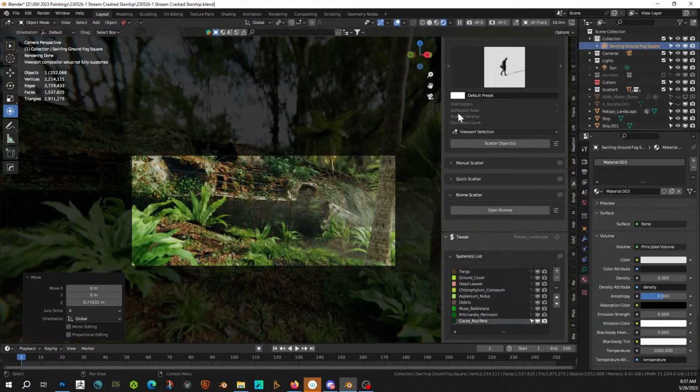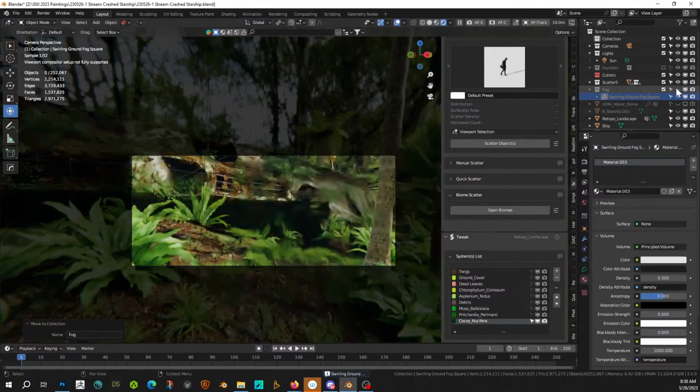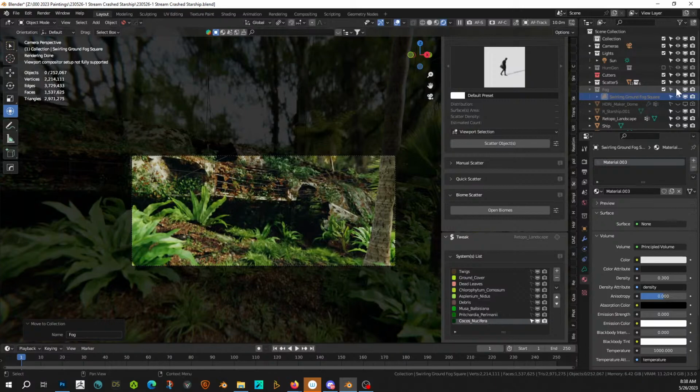I'm just going to move our fog to a fog layer or fog group collection just so I can turn it off if I want to, which I'm going to now. Yeah, no, I like that. I think that's helpful, seeing it off.